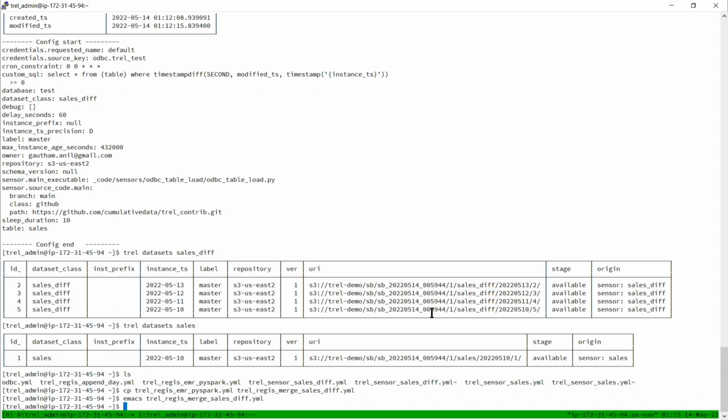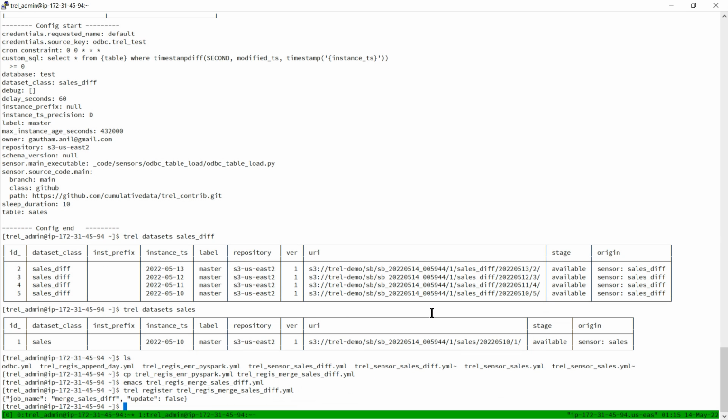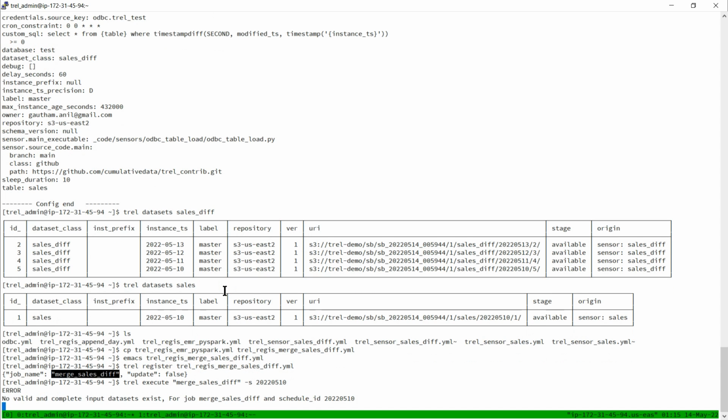Okay, so let's run that. Trel register that. Okay, so we're going to run one manually. We're going to run something it can't have. So I'm going to say run 2022-05-10. It can't do this because it doesn't have sales 459, because that's the formula. So let's just check that.